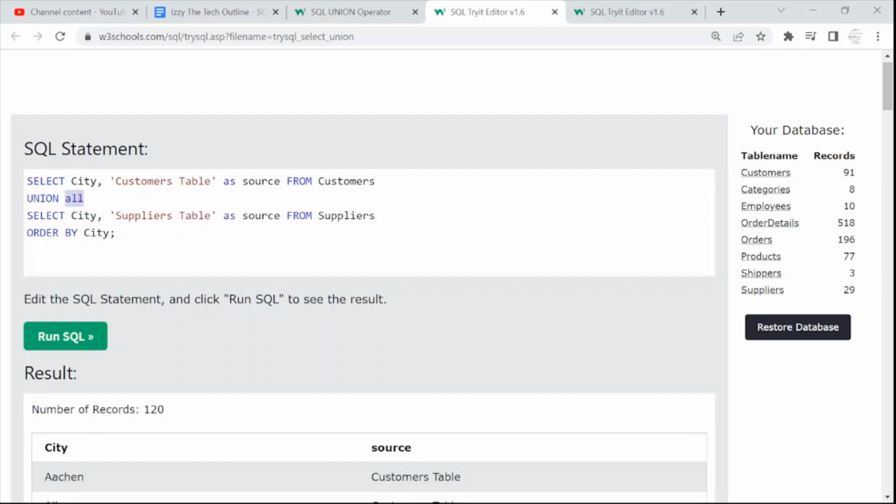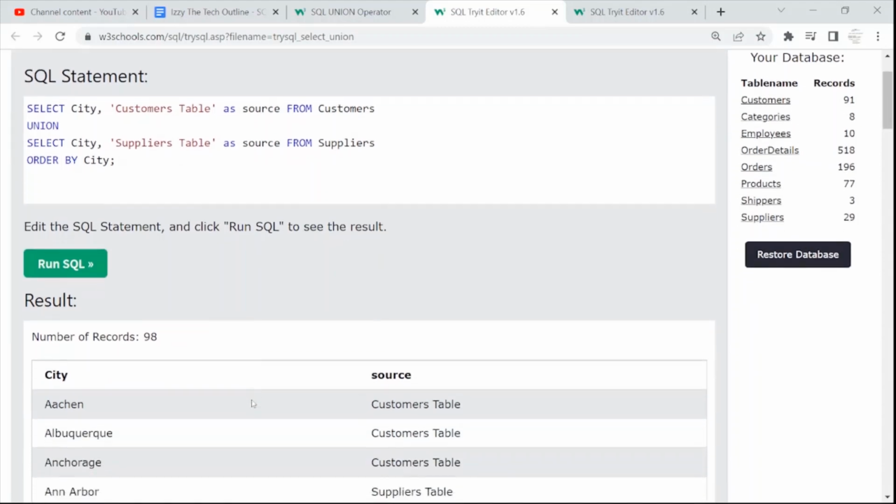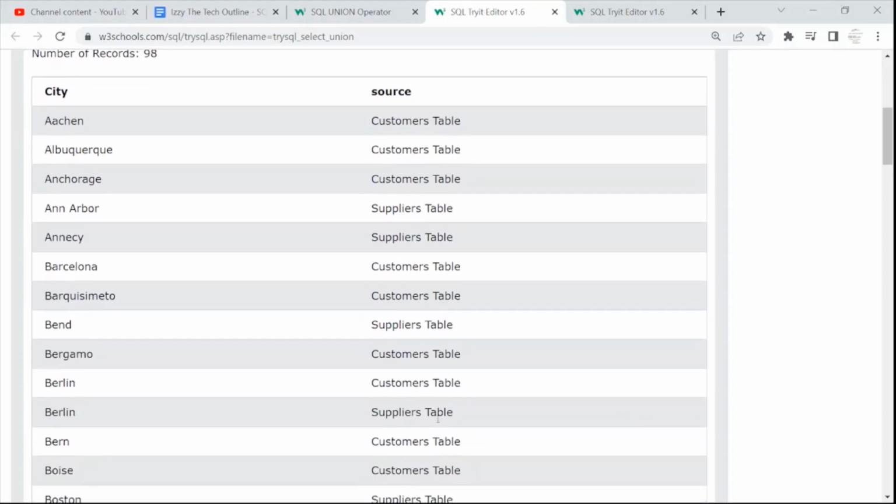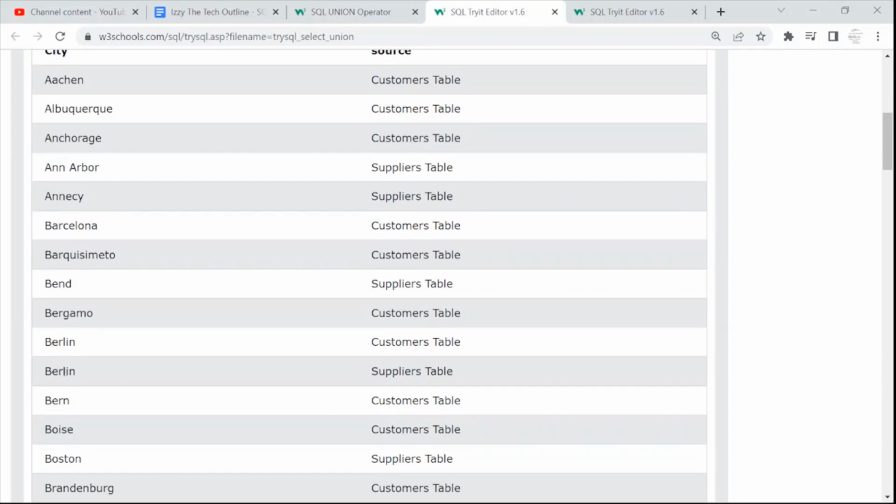Let me take union all out. Let me just do union. So we get 98 records back. So we have Ann Arbor suppliers table, and we have Barcelona customer table. So it goes on, and you see here we have 2 Berlins, but from different tables. Each of them is coming from a different table, customers table and suppliers table.